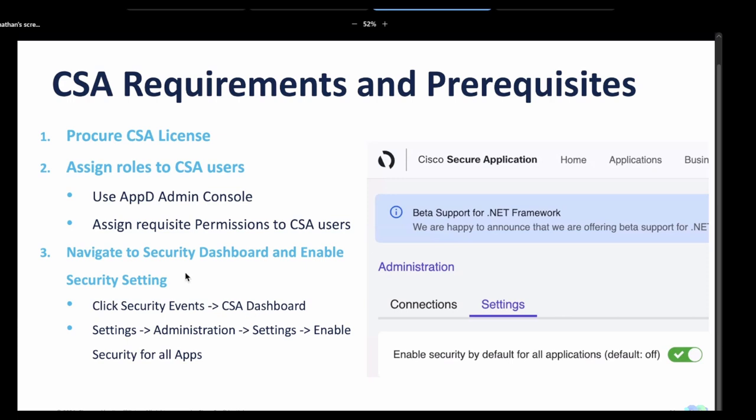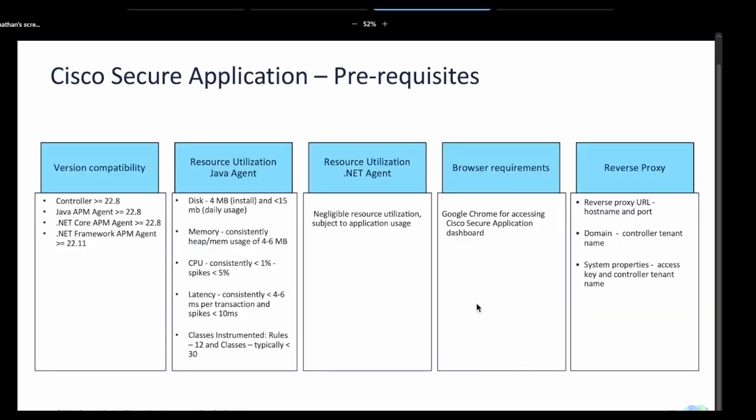Now, the next thing is basically checking a checkbox, as simple as that, right? You just click through a couple of times, go to security events dashboard, settings. Yes, there are a couple of clicks here, and then you hit a checkbox. This is how you enable it for all your applications. And as it says here, by default, it's off.